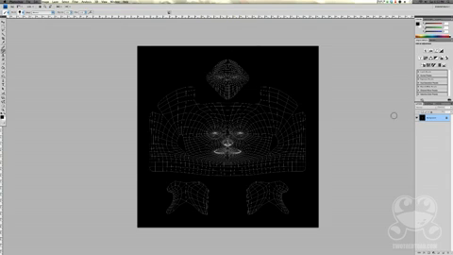Now, to make this a little bit more functional, what I personally prefer to do is click on your Channels tab right over here. If you hold down Command or Control and click on your alpha channel, what it'll do is it'll actually select your UVs so that you can go back to your Layers palette, create a new layer, and I'm actually going to fill this with a 100% red.